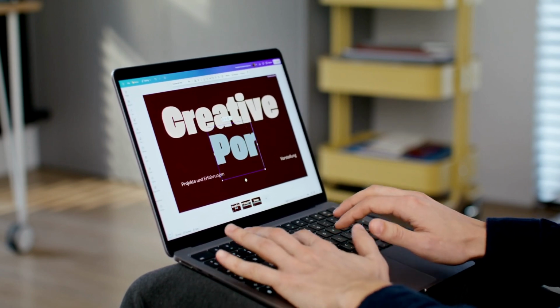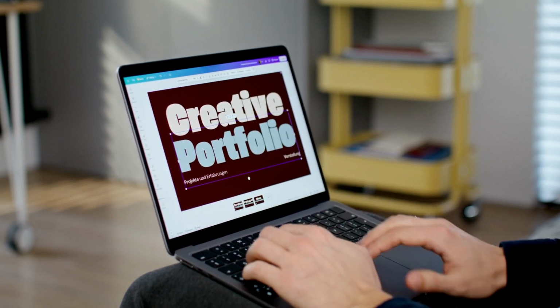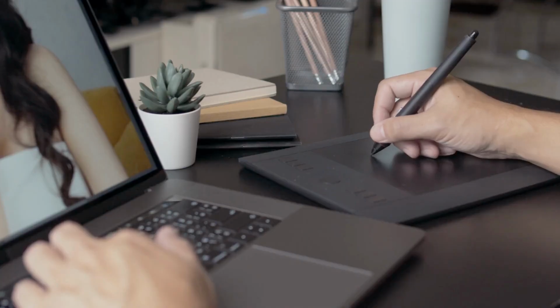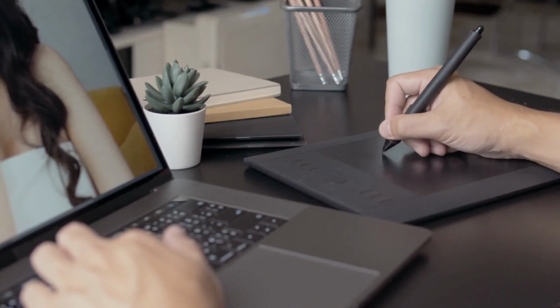Because a portfolio isn't just a website, it is your digital home. It tells the world who you are, what you do, and why someone should choose you.